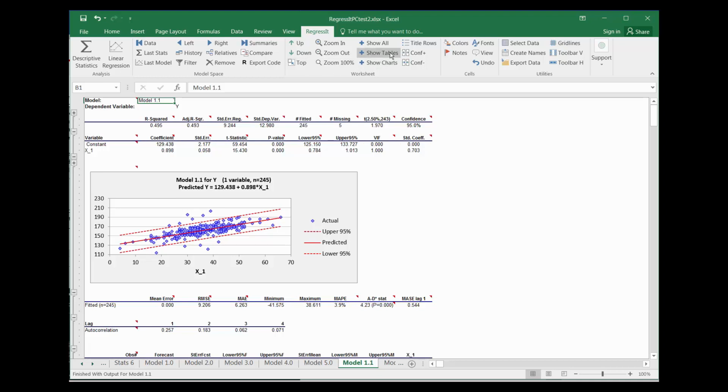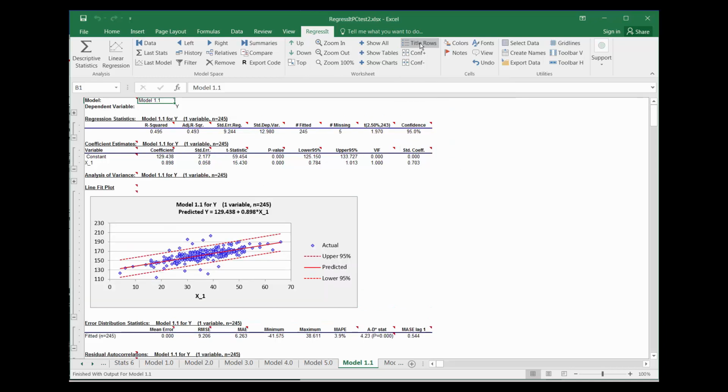The tables have the same information in title rows above them. These rows are hidden by default when the model is first run, but you can display them by toggling the Titles button on the ribbon, as shown here. You should include this row for audit trail purposes when copying a table elsewhere.